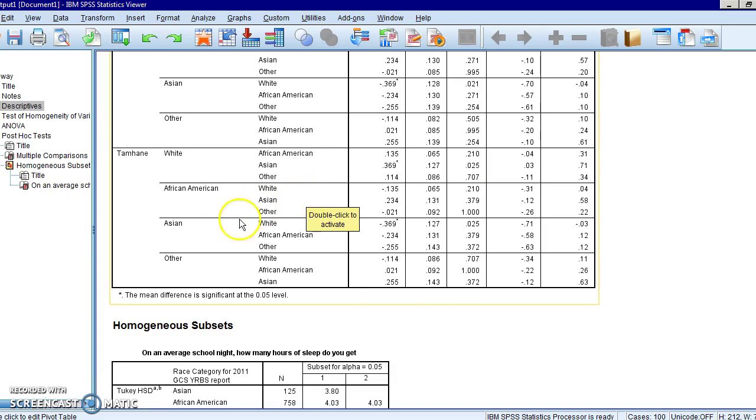So now we move to our Asians group. We've already compared Asians with whites and Asians with African Americans. So now we compare Asians with others. And here the p-value is 0.372. And you can see that there is a 0 between the 95% confidence interval, which is negative 0.63 and 0.12. So this lets us know that the data is not statistically significant and that there is not an overall difference between Asians and others.